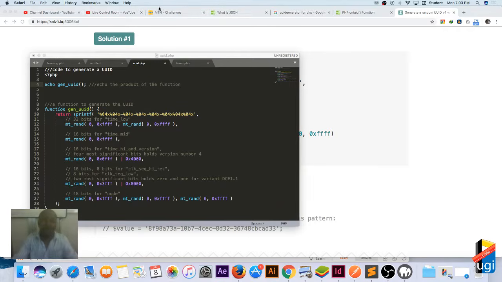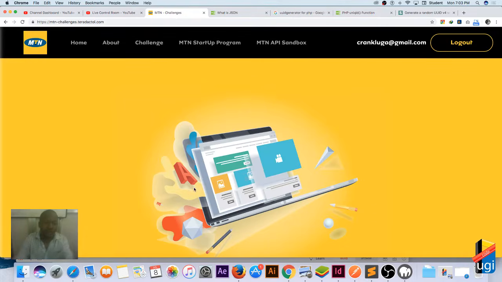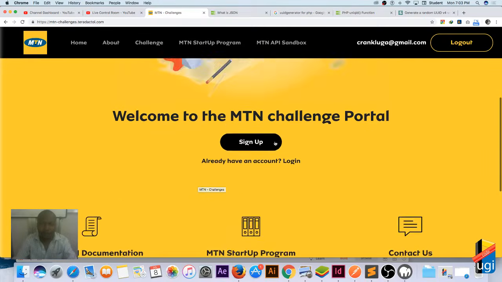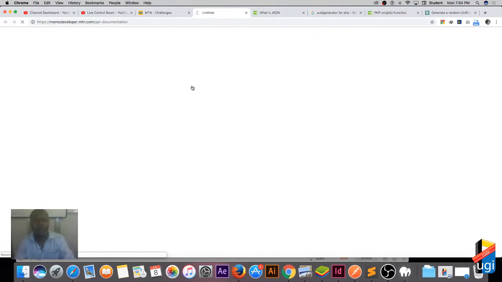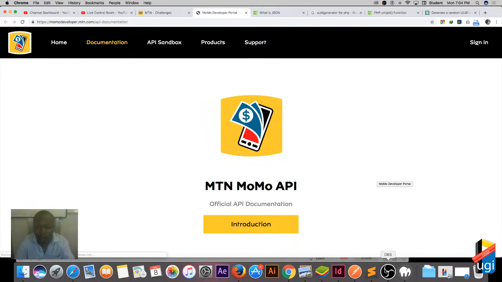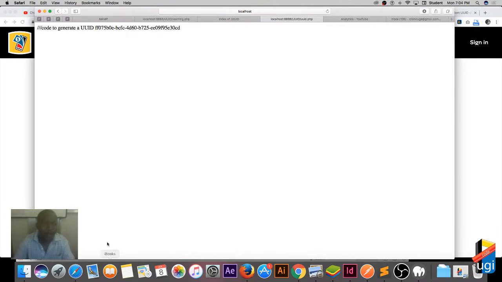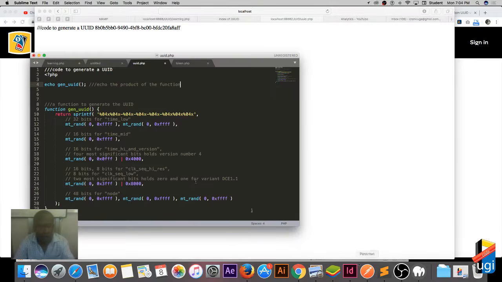I'll also be using the sandbox documentation. Remember those numbers, our testing numbers for the sandbox. So let me make that up and running. You've already seen that our UUID generator is generating code for us. This is just to show me that I have some UUID items there.